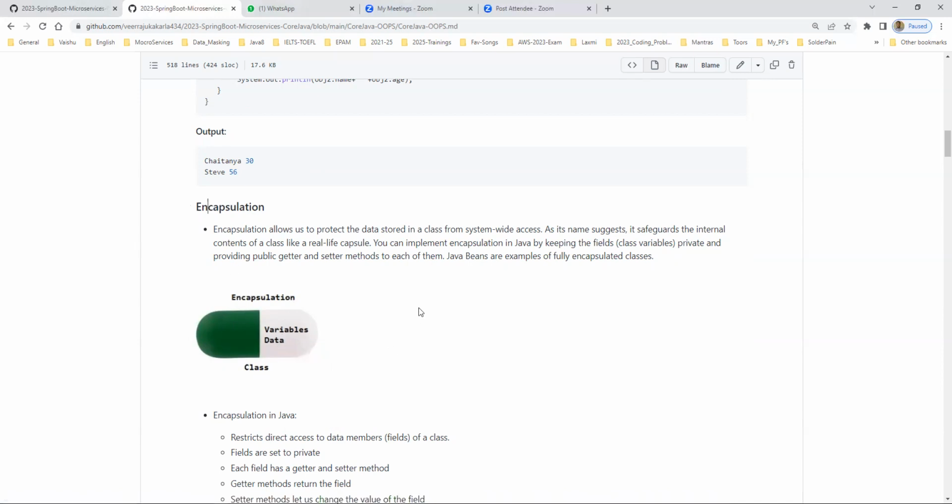In terms of definition, encapsulation allows us to protect the data stored in a class from system-wide access. As its name suggests, it safeguards the internal content of the class like real-life capsules. It is a guard, a safeguard of variables and data inside the encapsulation.